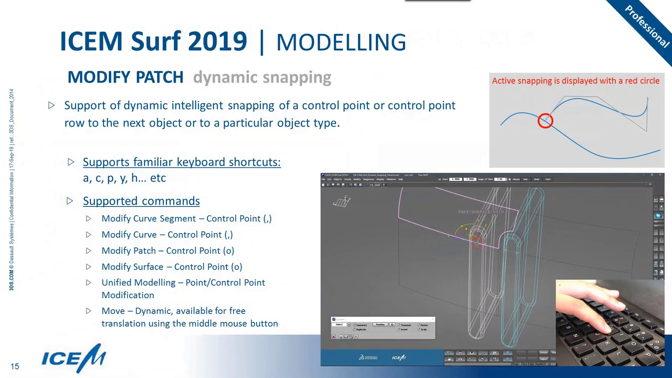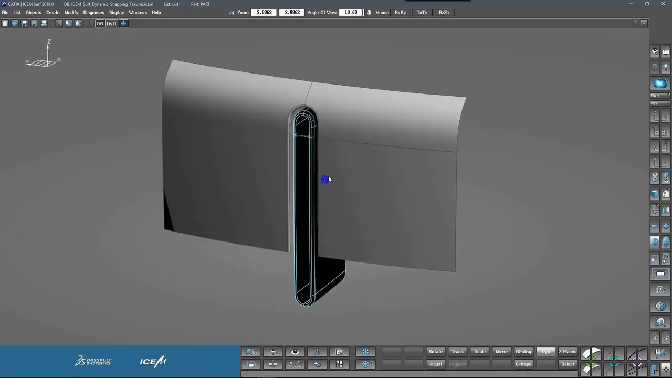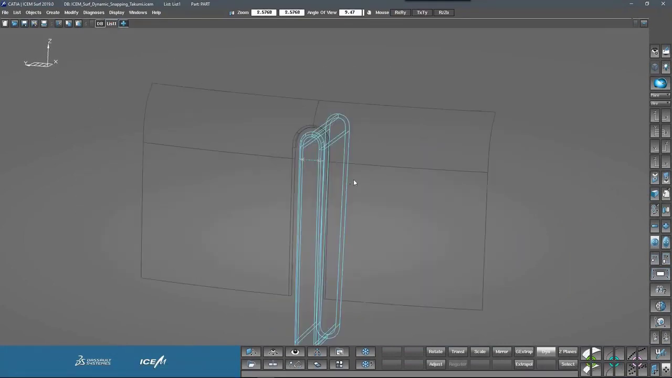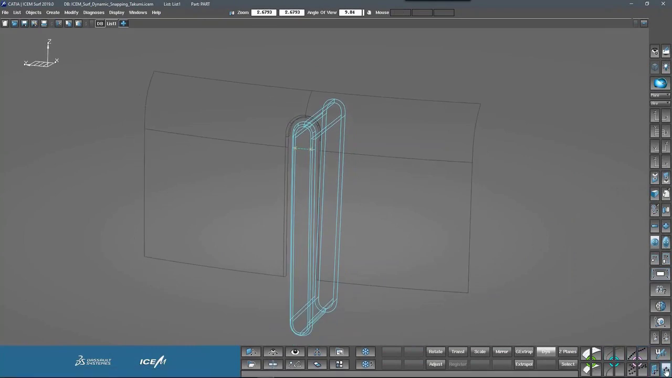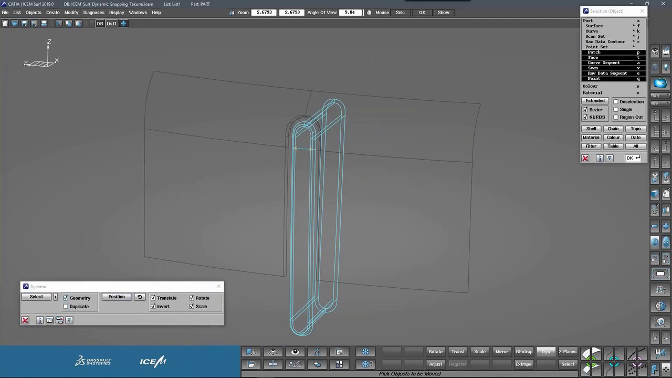So right off the bat, this is one of my favorite ones. We finally added dynamic snapping. Now, there's a little video here, which I'll show you. What this basically means is, before, when we used keyboard shortcuts to snap to specific locations like corner points or curve endpoints or edges or face edges and things like that, we can now use a dynamic snap.